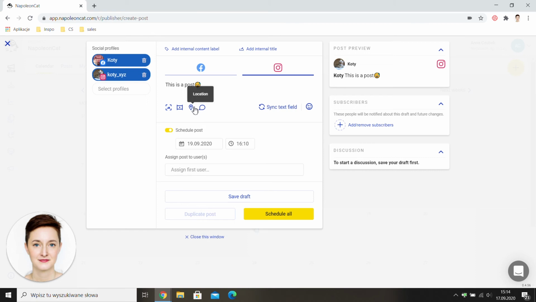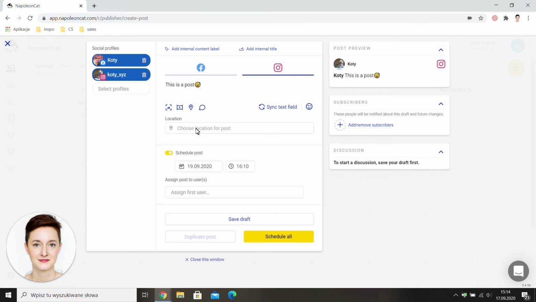So one of the things that you can do slightly differently is you can add a location. If you enter the first few letters of a city or a specific place, you will see that in the drop down. Let's say that this is in New York City.